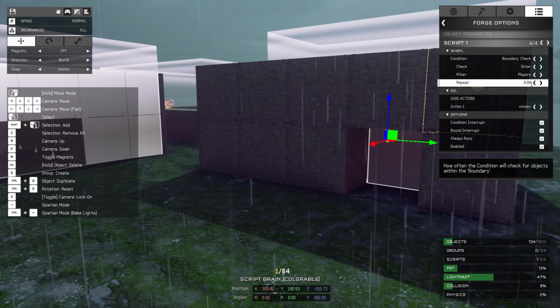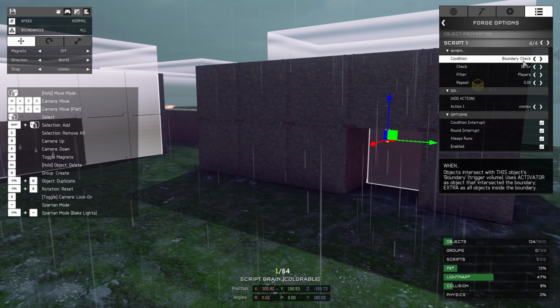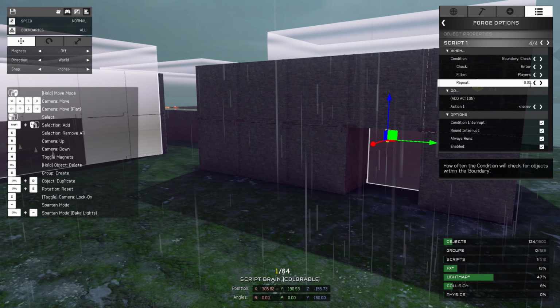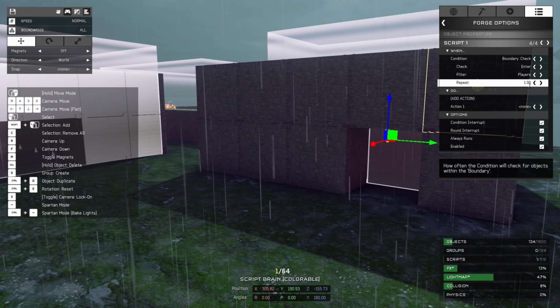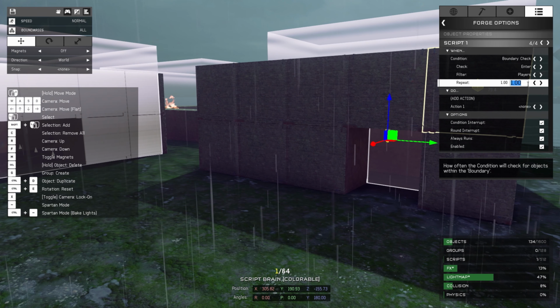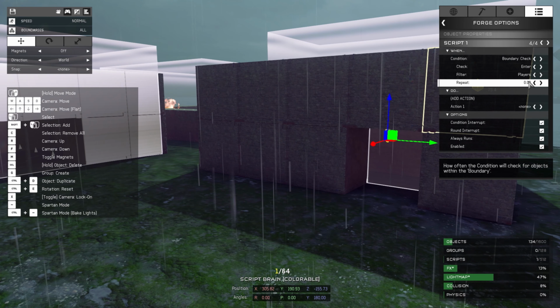And repeat pretty much the text every so often if this condition is met, if the player entered the boundary or whatever you like to set it up. So it's gonna check, for example, every 1 second if the player is inside the boundary, but for the sake of this particular script, we're gonna make it check constantly to see if players have entered the boundary or not.